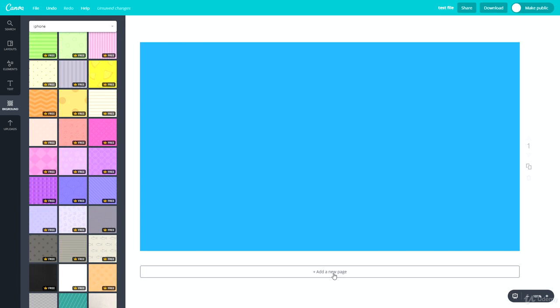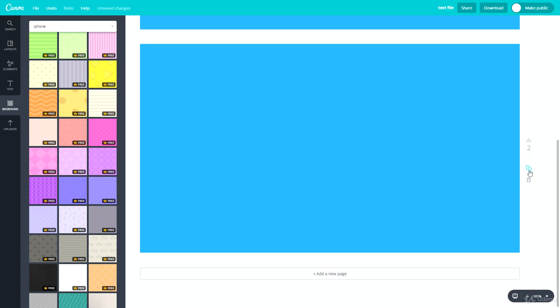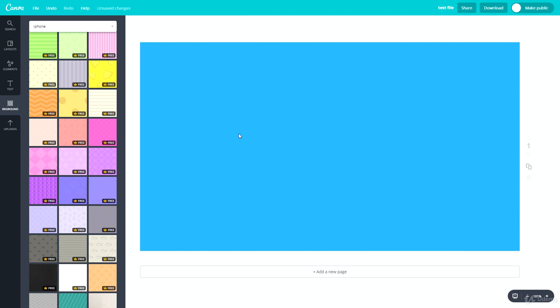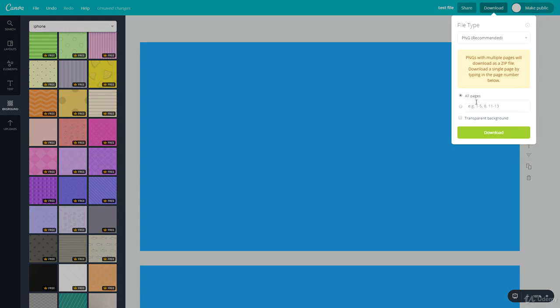You can then add a new page with this button here, clone a page with this button here, and delete pages with this recycle bin button here. So that is nice and easy, and the pages are all numbered for your ease of use. So say you've got loads of different pages, I'll just make sure there's 2, and then you go to download it. It will download as a zip if you download them all, but if you want to choose one particular one, you can just click the number and it will just download that one. So that's nice and easy.